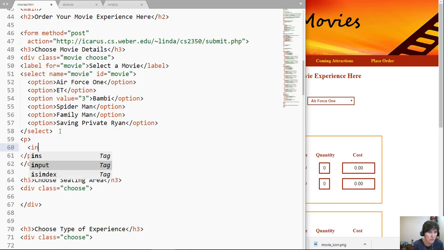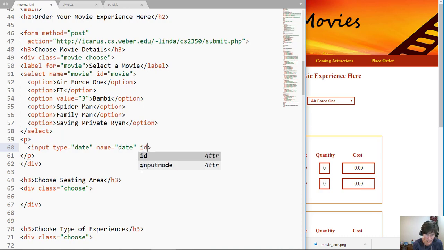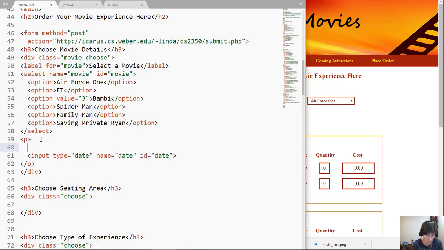So this is an input element, but we change the type to date. Notice how my editor expects there to be a name. This is where we define a variable, and I'm going to call this variable date. I'm also going to add an ID, so I'm going to use date here too, and I can use that to connect to this label.